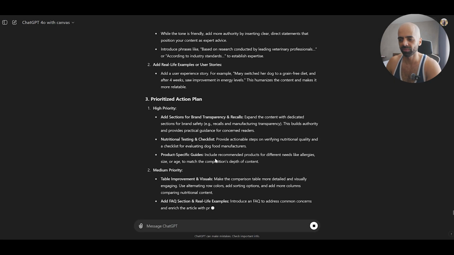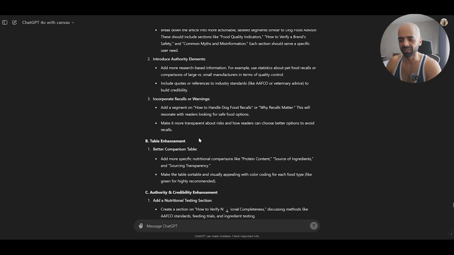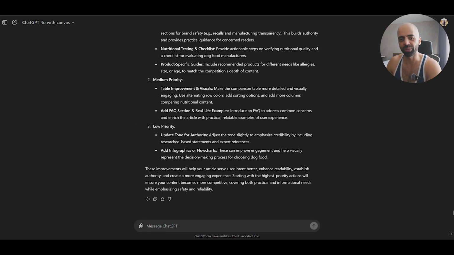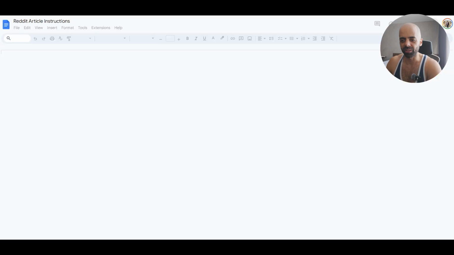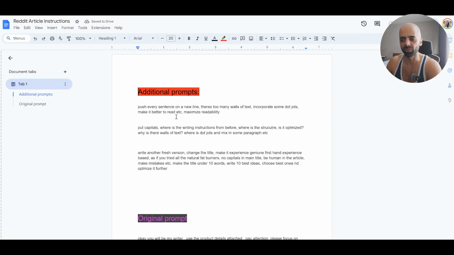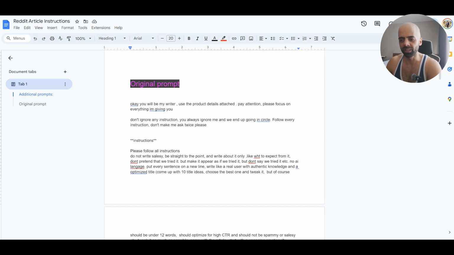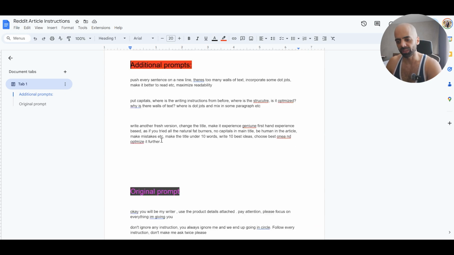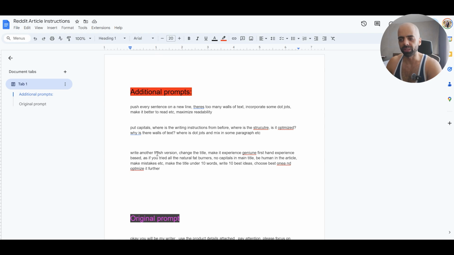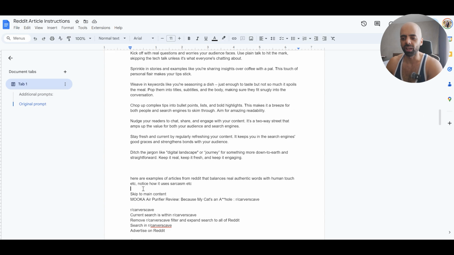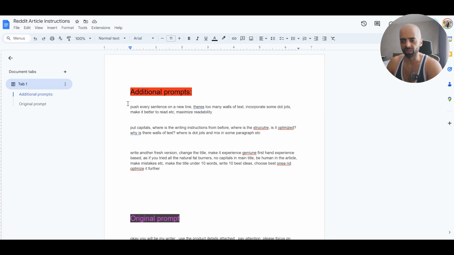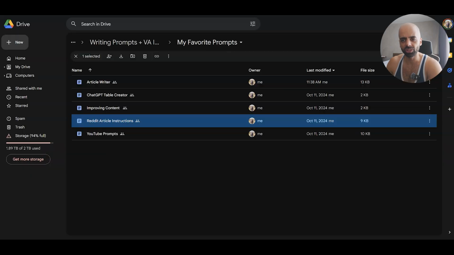As you can see, it did this in a few minutes. And there's no human out there that can do this as fast as ChatGPT. And then my next favorite prompt is a Reddit article prompt, which basically is like the article writer, except it'll be more human, or it'll be like a genuine user on the forums posting. And I give it examples of Reddit articles. And it's just like the article writer, except it's designed for Reddit.